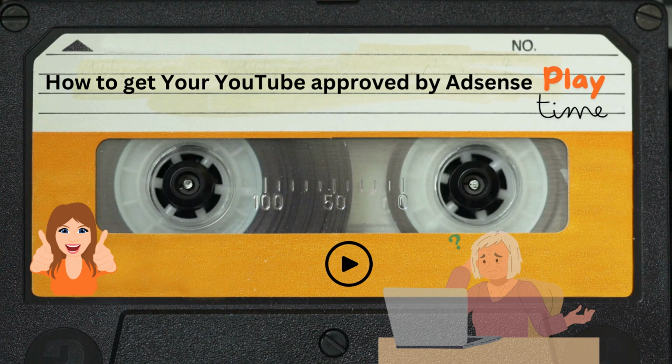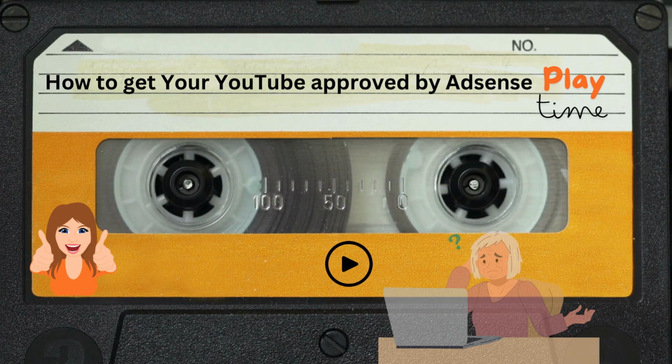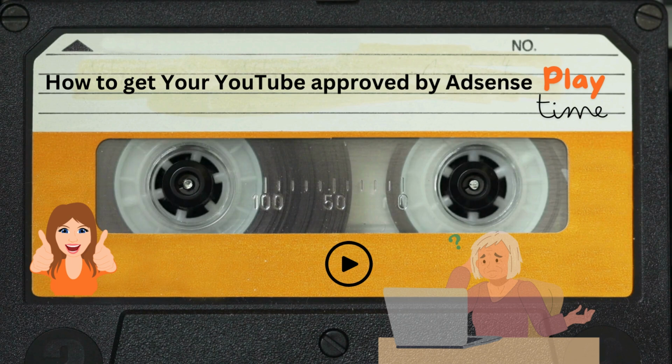3. Enable monetization on your YouTube channel. YouTube Studio access. Go to YouTube Studio, studio.youtube.com. Monetization section. Click on the Monetization tab on the left-hand side. Apply for monetization. If you meet the eligibility requirements, you'll see an option to apply for monetization. Follow the steps to accept the YouTube Partner Program, YPP, terms and link your Adsense account.